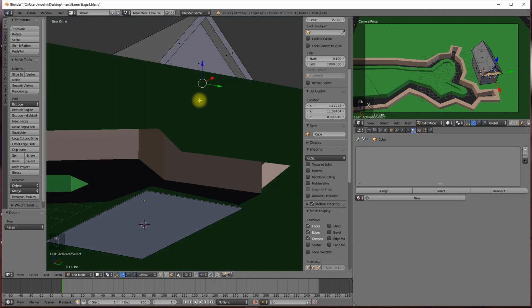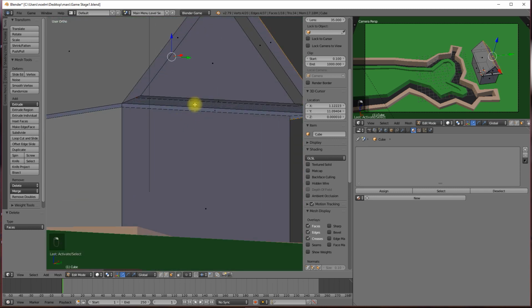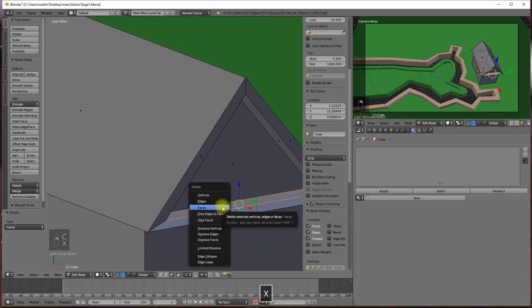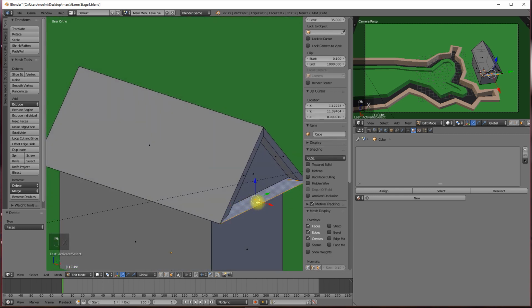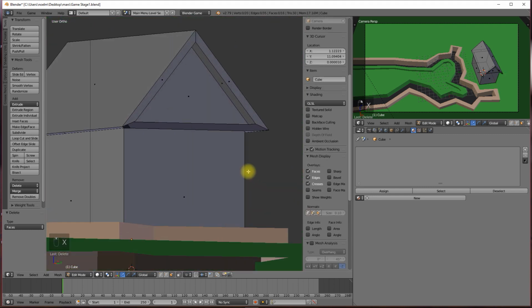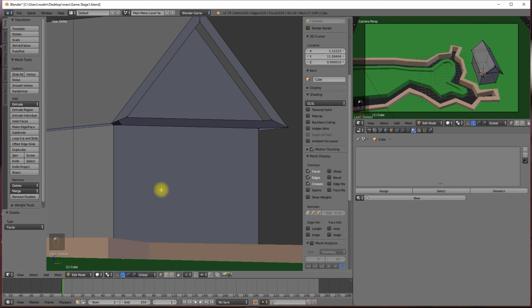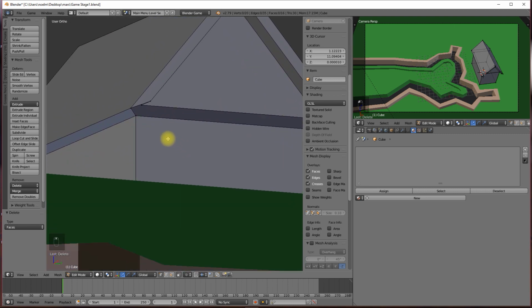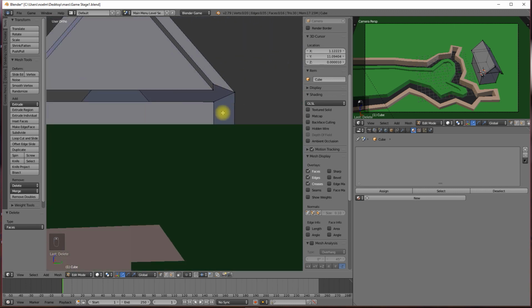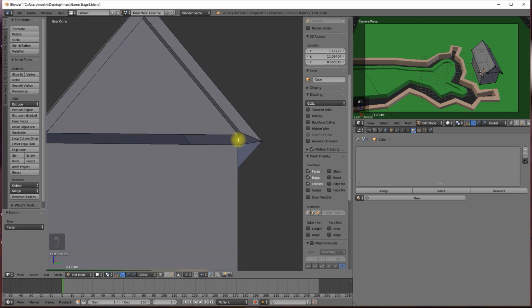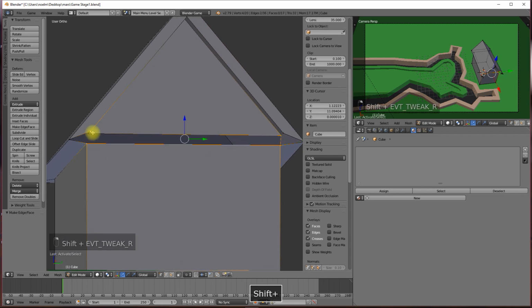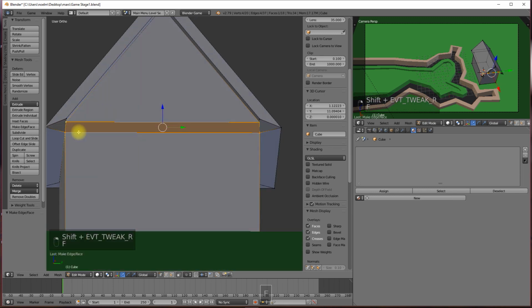What other faces do we want to delete? We want to delete that one. Whoops. X. And that face, X faces. Okay. And we'll fill in, so we'll go to vertex select, and hang on, let's fill this in a little bit here. So we'll go 1, 2, 3, 4, make that a face. 1, 2, 3, 4, oops, face, and then these ones.